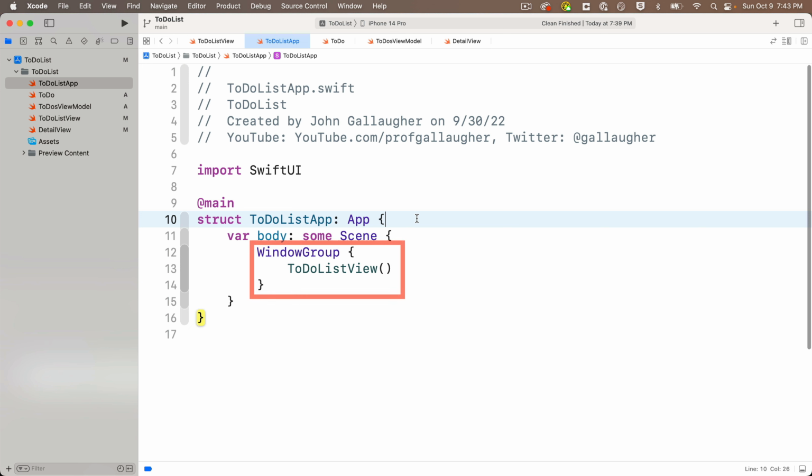Now, we haven't looked at this file since our very first lecture in our first project, but if you look at this, it creates something called a window group, meaning it creates the first window or first screen in our app, and it uses the ToDoListView to do that. That's that first file where we've really done any coding. That's the one with our ForEach statement in it.